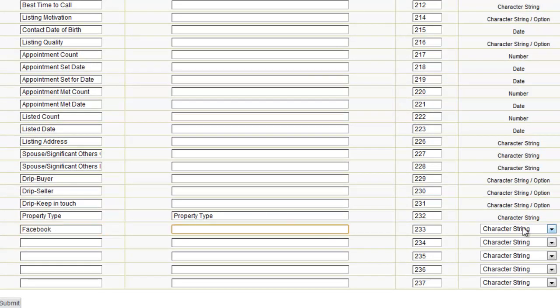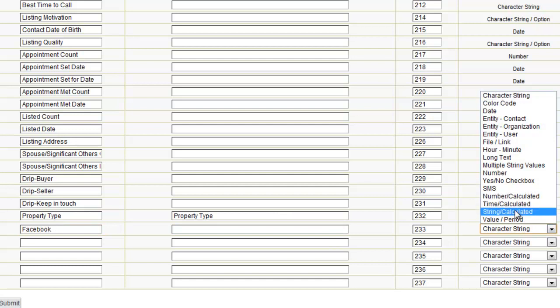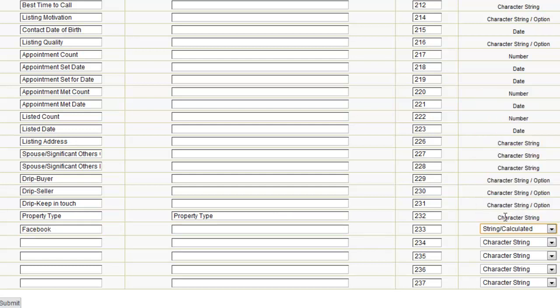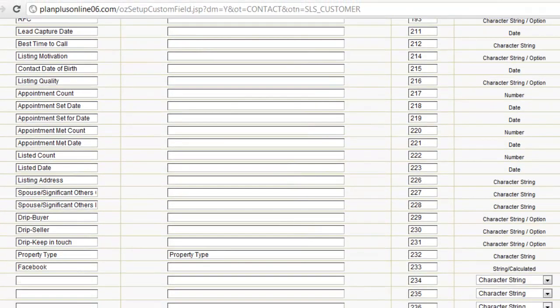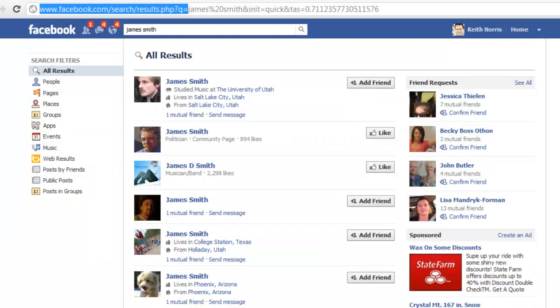And the field type is going to be a string calculated. What a string calculated field does is it allows you to build a string that merges fields from inside of the record into another string. So this allows us to integrate with Facebook.